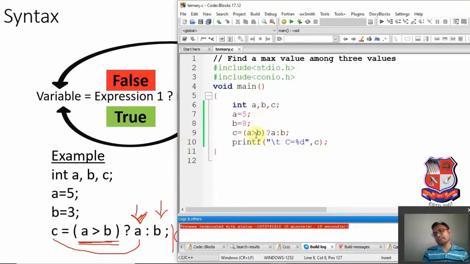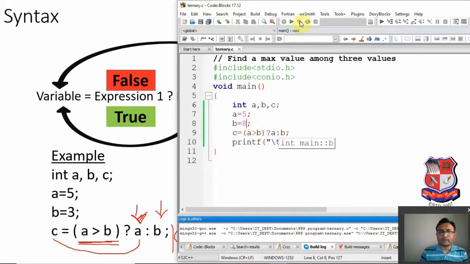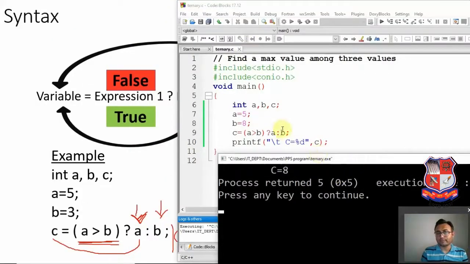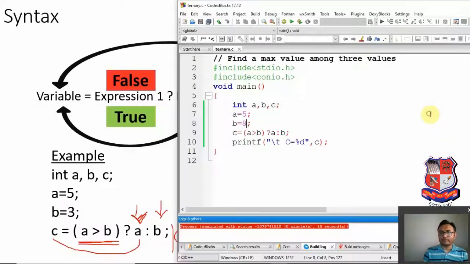So here the condition will be false and it will execute the false part, meaning it will execute expression 3. Now run the program once again, and here we got the output from expression number 3. Okay, so the value of c is equal to 8. Now we are going to make the program find the maximum value among the 3 values.